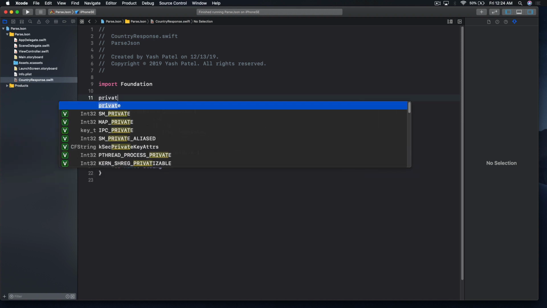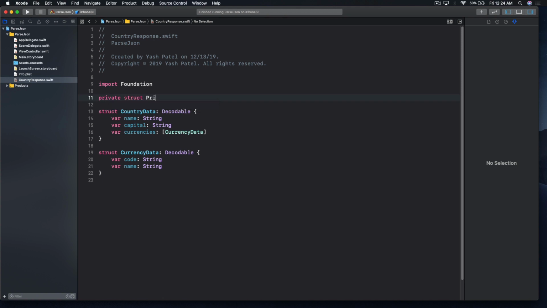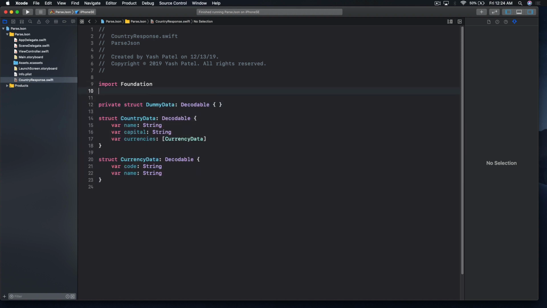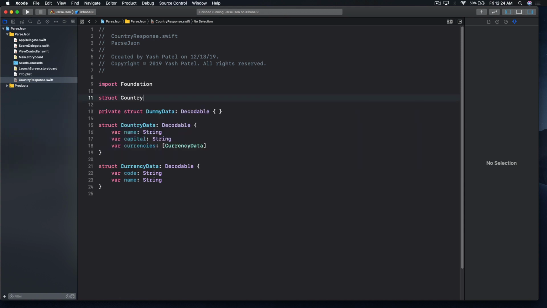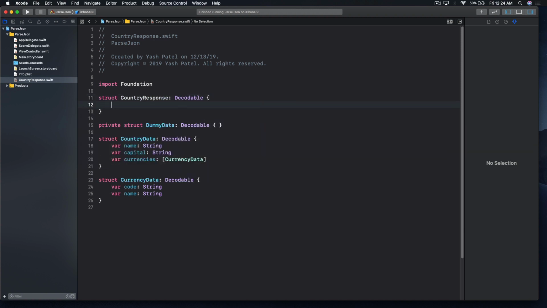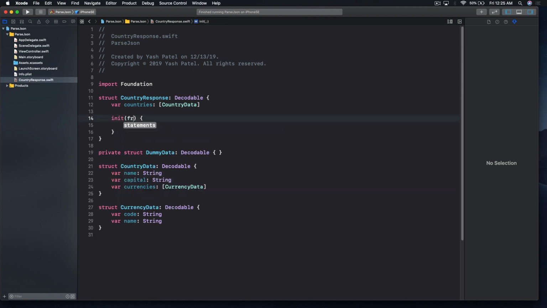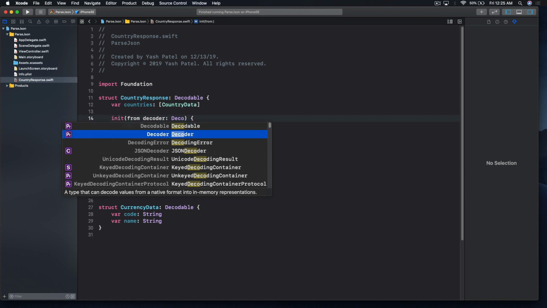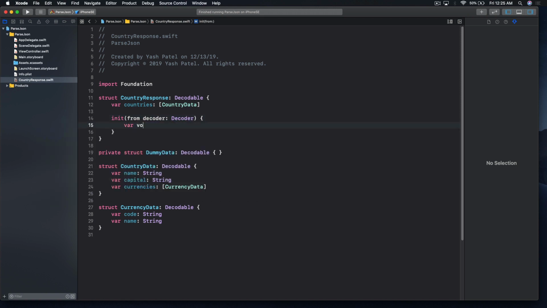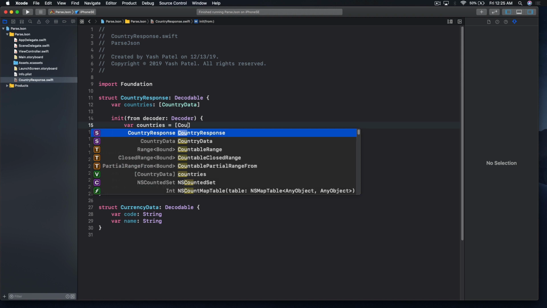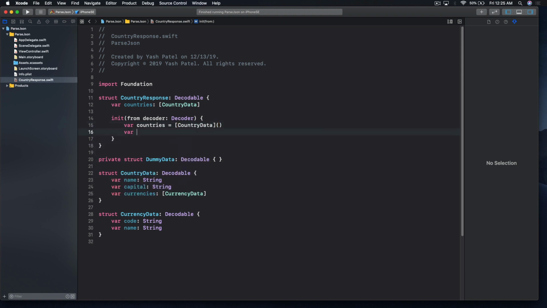We will create one more struct, which will be private. Yeah, it's already private. So this is DummyData, Decodable, and another one will be struct CountryResponse, and this will be Decodable. We'll create a variable countries, and this will be an array of CountryData. Now we need an initializer, init from decoder. And here we need one more variable, countries. This countries we will assign later to our structured countries. Anyways, so countries, and initialize the array of CountryData, and round brackets, container.